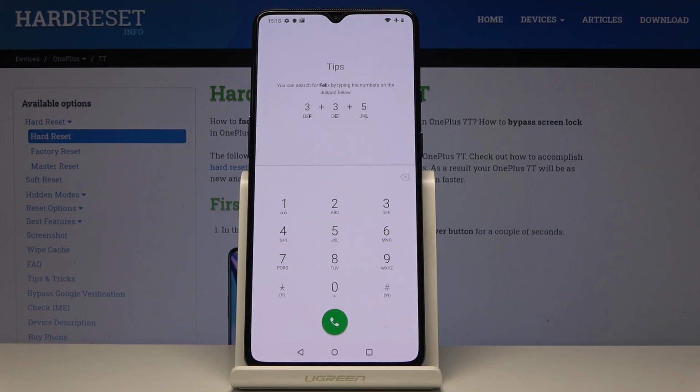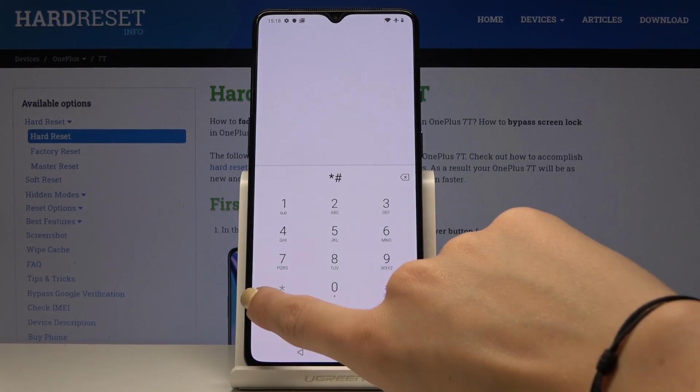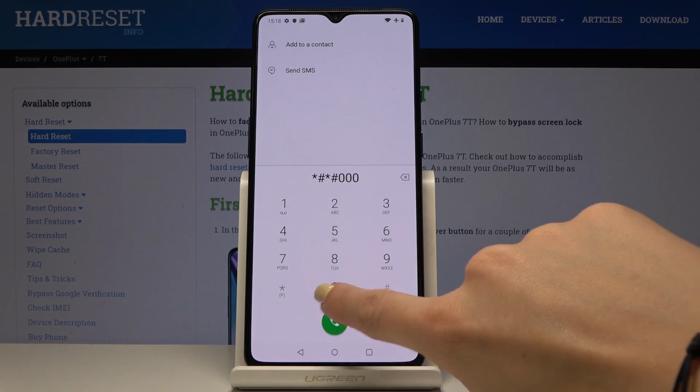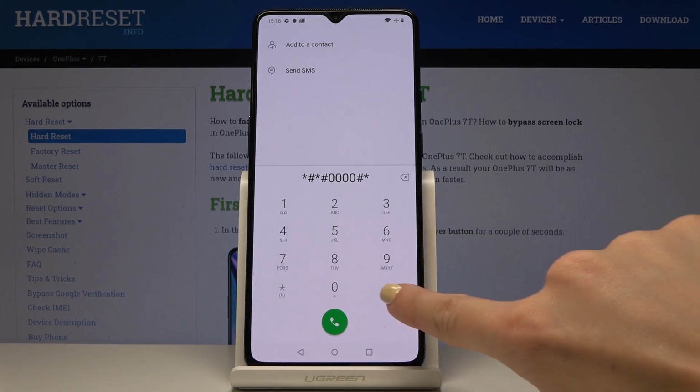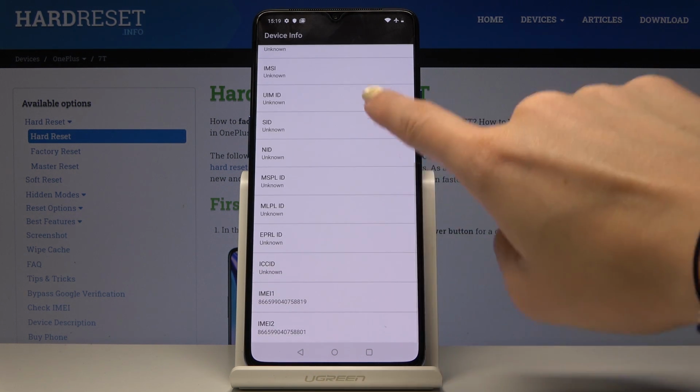Let me go back, and now it's time for the third code, which is *#0000#*. And as you can see now, you've got the whole device info where you can check model, hardware version, ESN based version, PRL version and loads of other information.